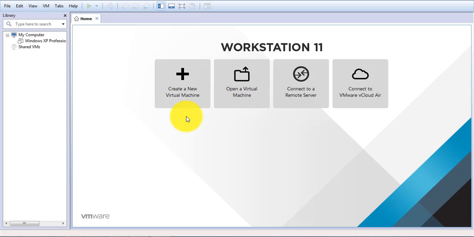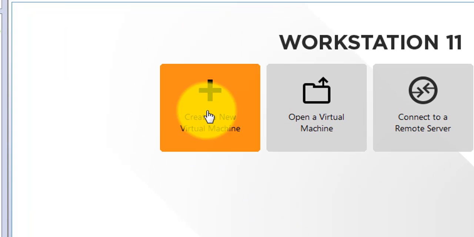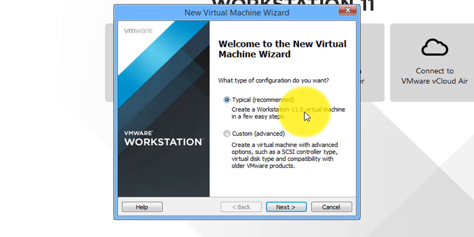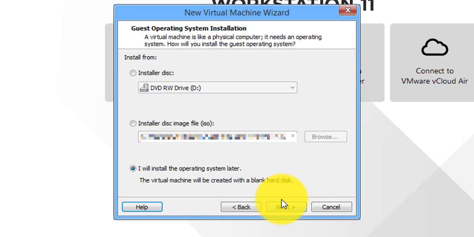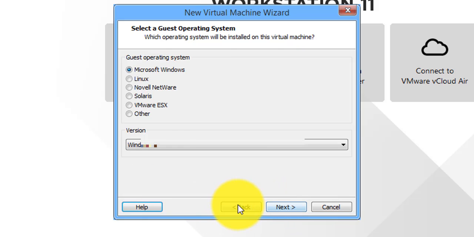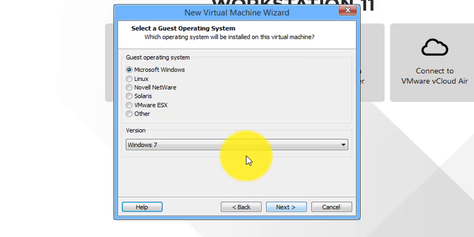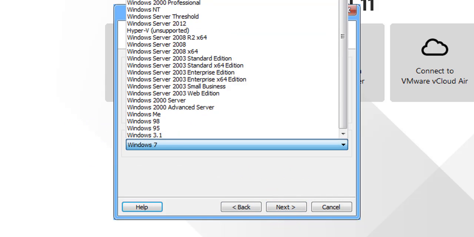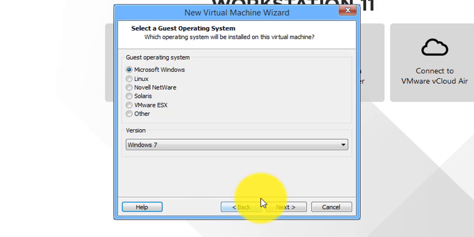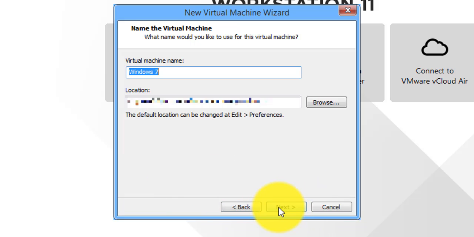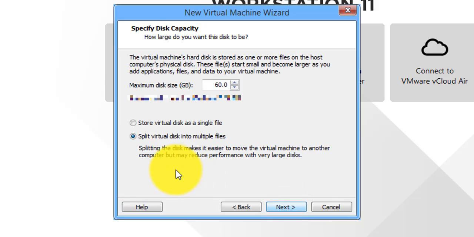But yeah, so once you've opened up VMware Workstation, click Create a New Virtual Machine. Select Typical and click Next. Click Next again and make sure that I will install the operating system later is selected. Version, select Windows 7. I really don't recommend doing 64-bit, so just leave it 32, unless your ISO is 64-bit. Virtual machine name, name it whatever you like. I'm just going to put tutorial at the end, and then I'm going to click Next.